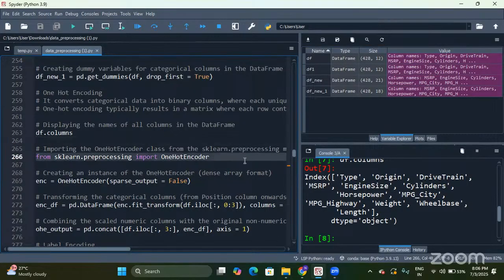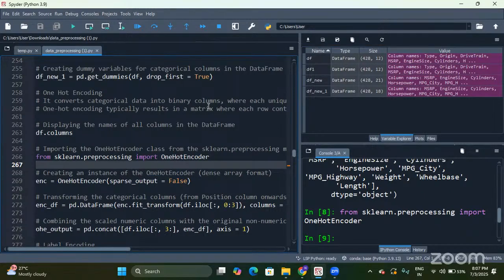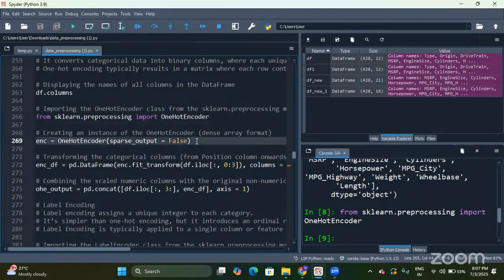Now, I'm going to import OneHotEncoder from sklearn.preprocessing. To perform one hot encoding, we use the OneHotEncoder function. Done. Imported. So this OneHotEncoder I'm initializing where I would not like to get the sparse output. Sparse means empty, right? So I'm keeping it as false. I'm initializing the function. Done.